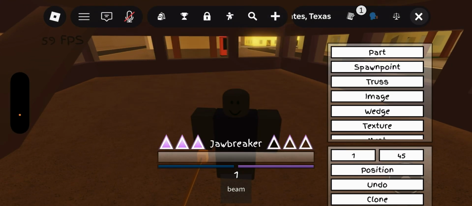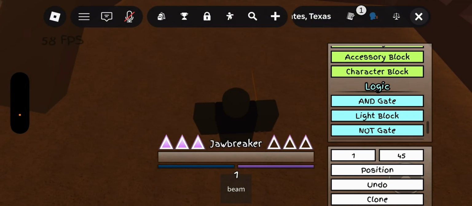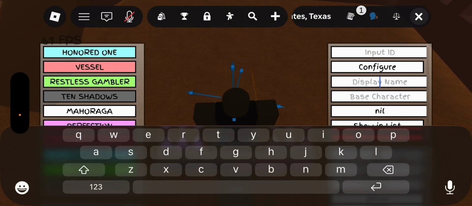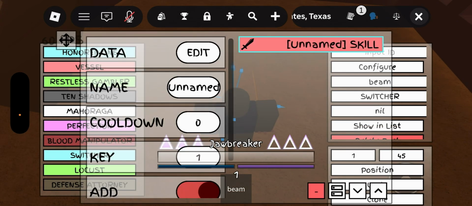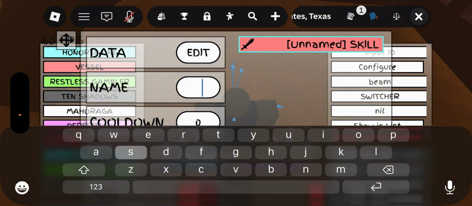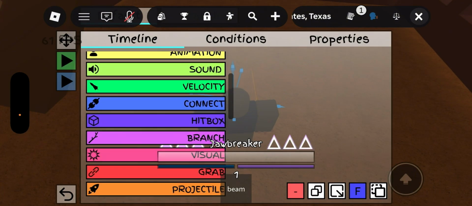So, first of all, enable free build or skill build or however you want to call it. For this example, we will be using a character block. Let's just name this one Beam. I think that's really fitting. Put the character as really whatever. And then you want to get your attack. Let's just name it Beam, because that should be easy.